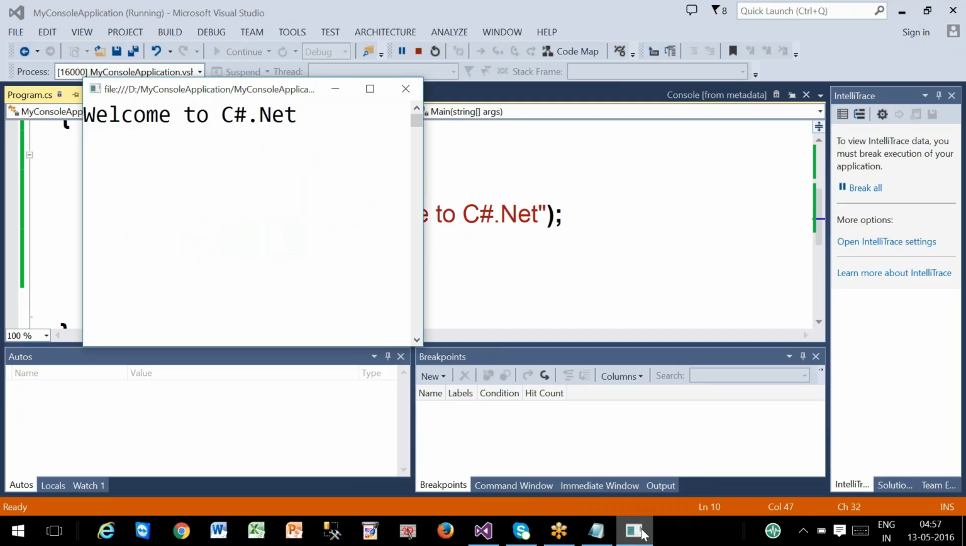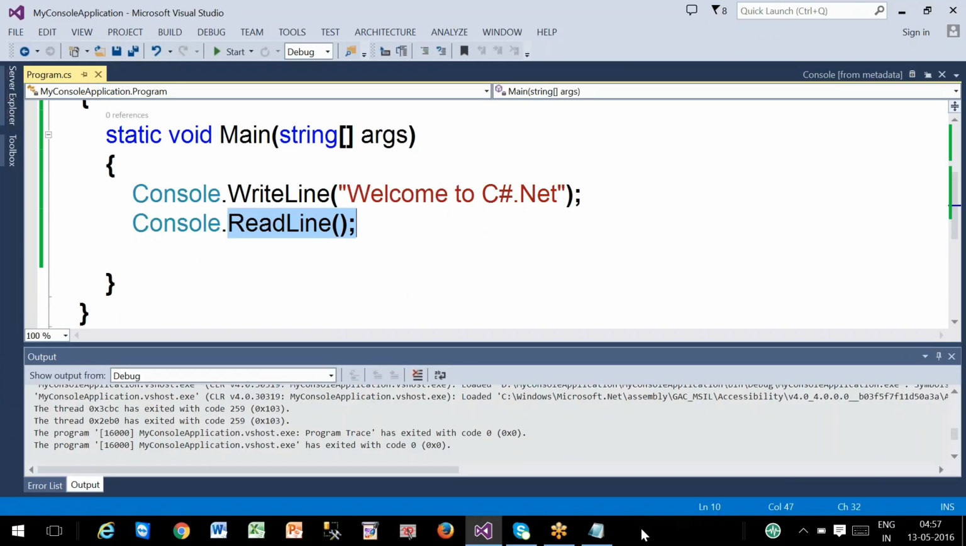Okay, now I am pressing Enter. Now, is the program execution completed or not? Yes, it is completed. ReadLine will leave the command prompt window. Next, it encountered the closing brace of the Main method. Then program execution is completed.